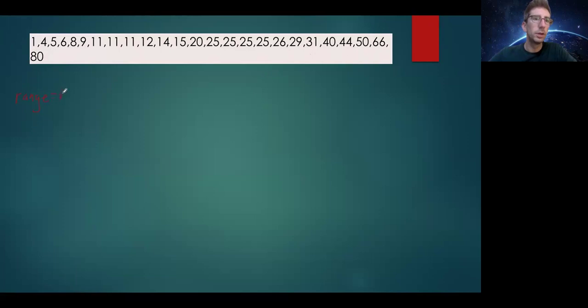This is the largest value minus the smallest. This is pretty easy. So our largest value is 80. Our smallest is 1. So this is going to be 79.